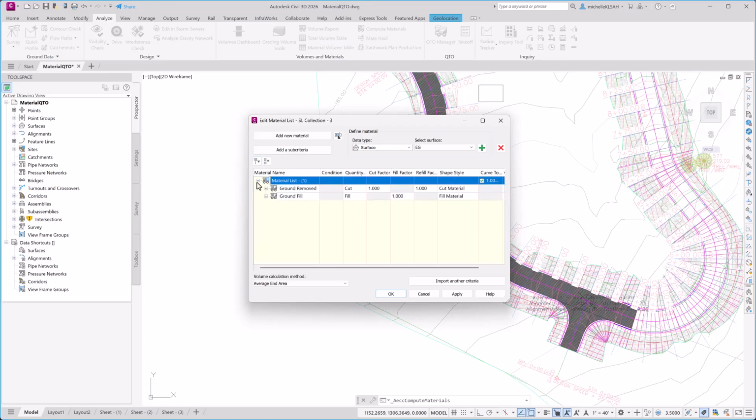You'll notice that my material list 1 has the ground removed and ground filled. I can change that to cut-fill, so I remember that that's my cut and fill material list. Then I can import another material criteria. So at the bottom right, I'll click on Import Another Criteria, select Material List, and click OK.